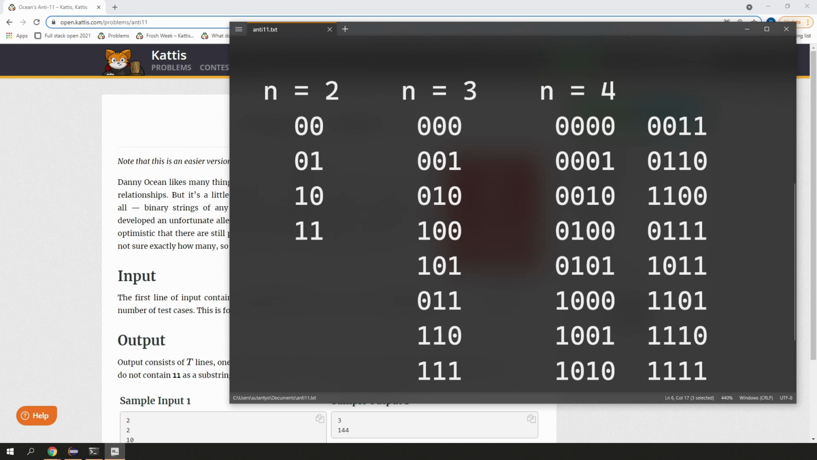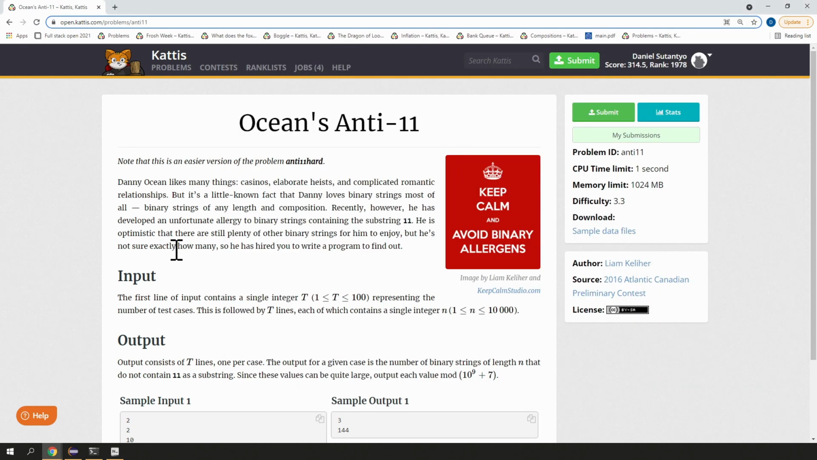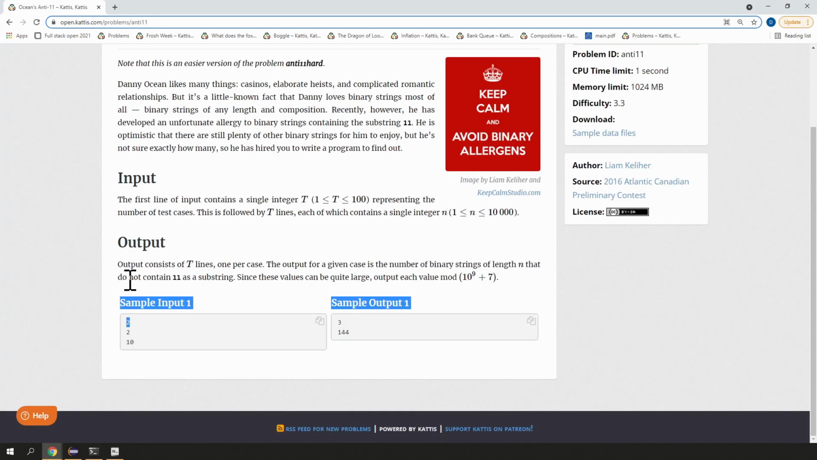And if we look at the sample inputs, you're going to get the number of cases as the first input. And then for each case, they'll just give you a number, and you have to output the number of valid bit strings for that value of n. You just get the value of n as the input. So with n equal to 2, as you saw earlier, the answer should be 3.